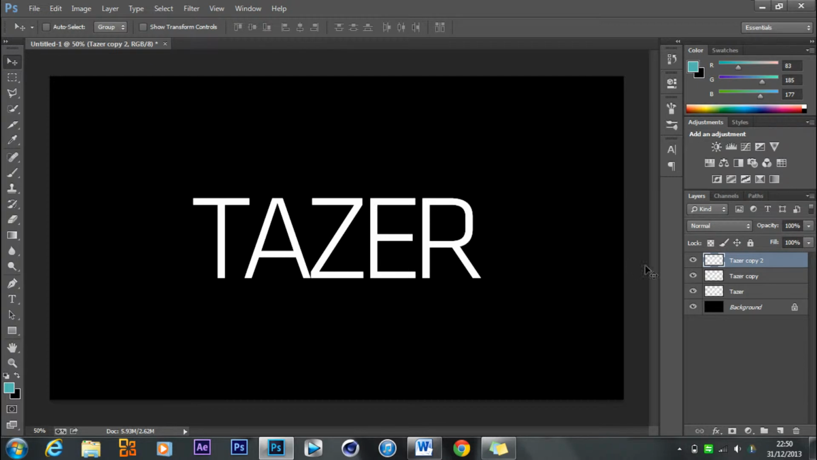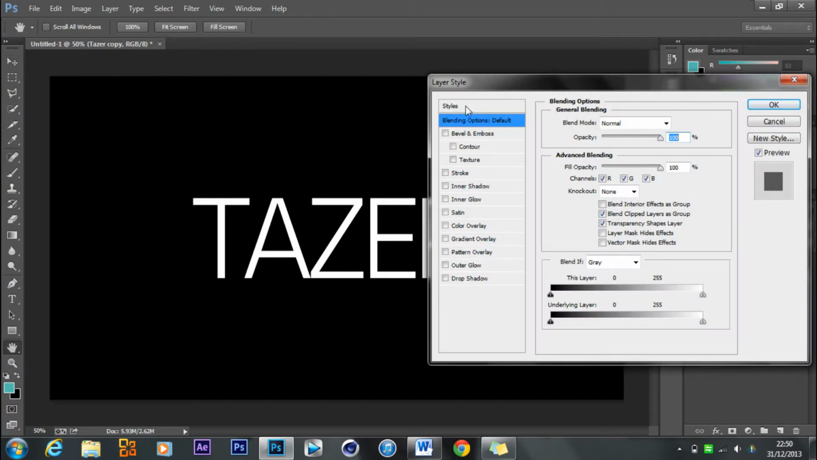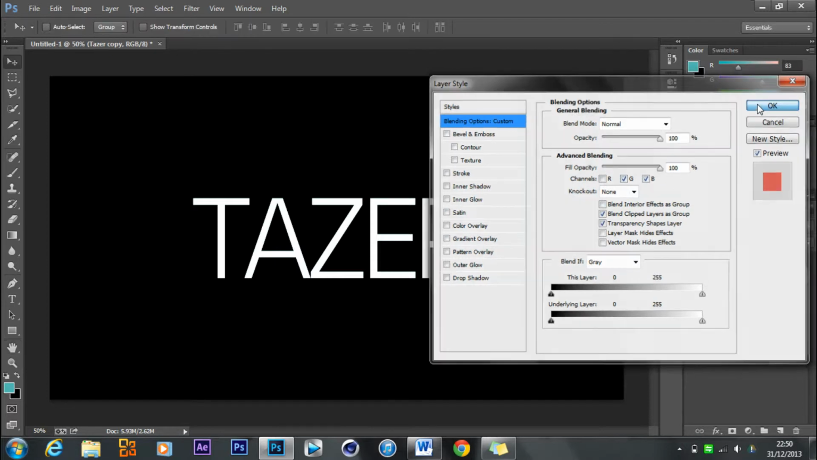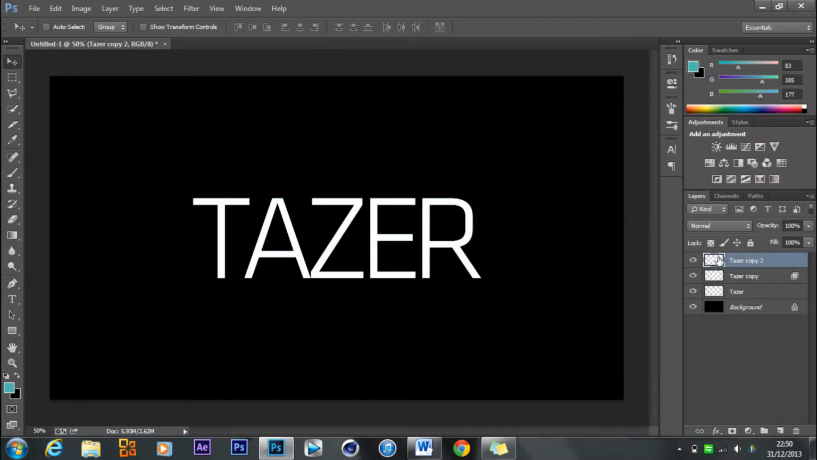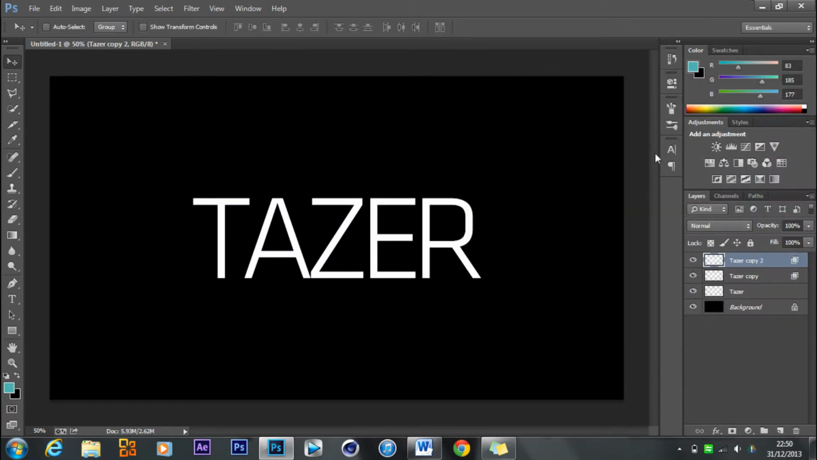Now after you duplicated it twice, you want to simply go ahead and click on one of the copies here. So the first copy, you want to right click, click blending options, and over here you can see it says channels here, red, green and blue. Now what you want to do is untick red, so you just have green and blue ticked, click OK. And you want to do the same thing with copy 2, right click, click blending options, here you go, RGB. Now this time you want to untick green and blue, sorry, click OK.